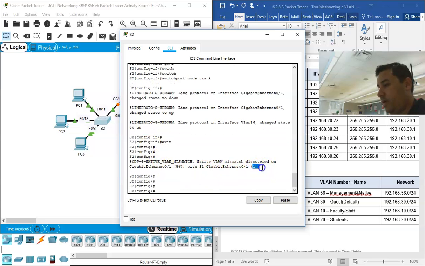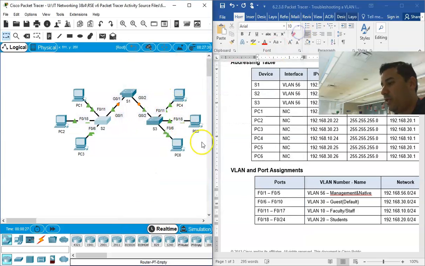Oh, there's another message we got. It says native VLAN mismatch discovered on GigabitEthernet 0/1 (VLAN 56) with S1. So there's another issue there. All this is telling us is that the native VLAN on our switch S2, which is GigabitEthernet 0/1, is configured as VLAN 56, but S1 has it configured as VLAN 1. So let's go take care of that right now.